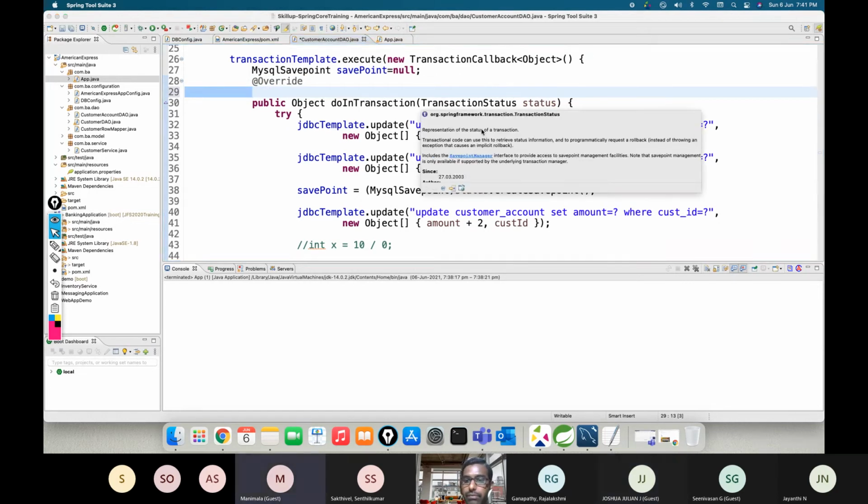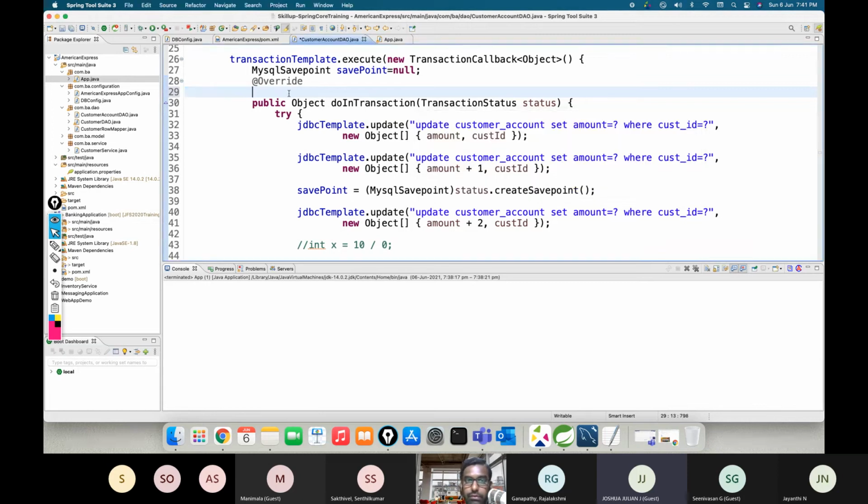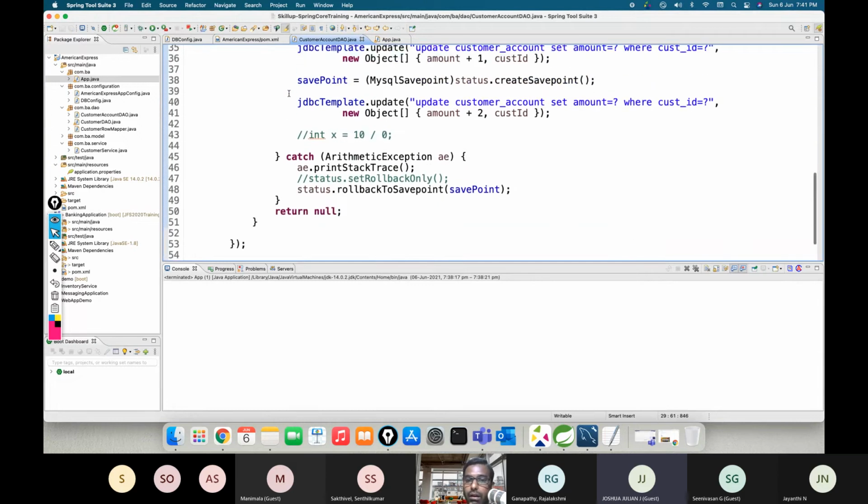Yes, please. What is your doubt? Sir, with our knowledge, if anything happens we will use rollback and it will go to the previous position. Exactly. How to handle the save point, sir? How to handle the save point?